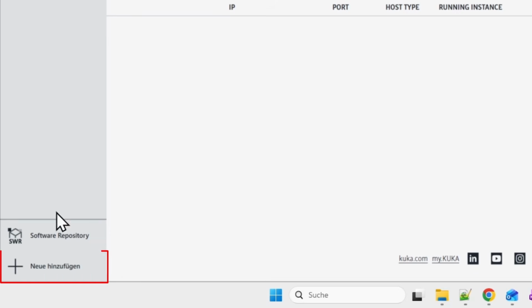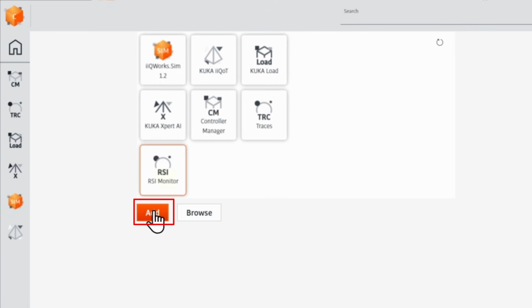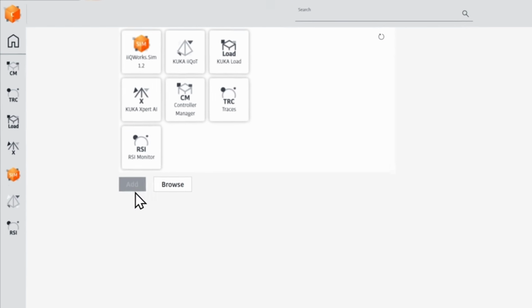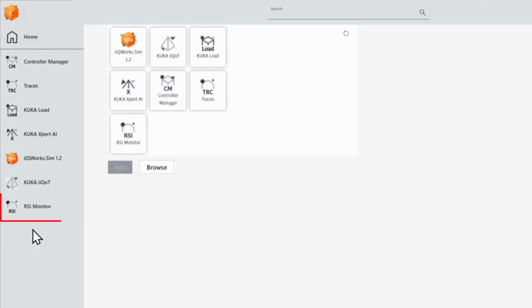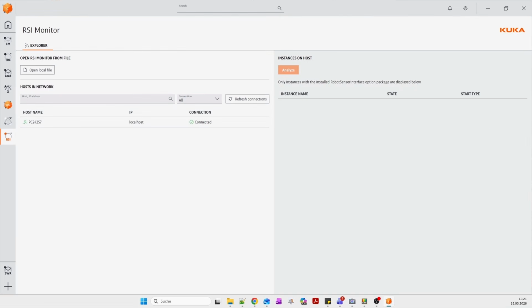Once iiQWorks.Cockpit has restarted, look at the bottom left area of the interface again. Here you will find a plus icon that allows you to add new option packages, extensions. Click on this icon to access the available extensions. After the installation, you will now see a new entry for the RSI Monitor. You will use this RSI Monitor at a later stage to observe and validate sensor-based robot motion during virtual commissioning.